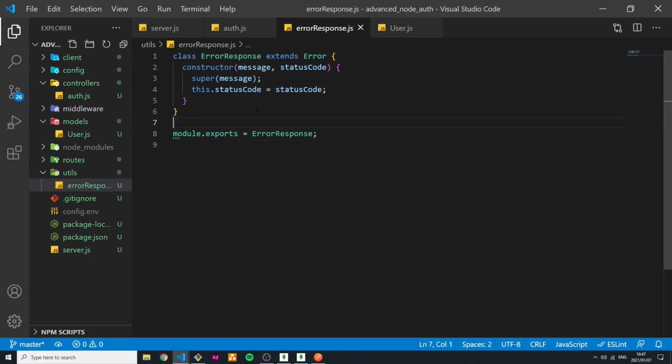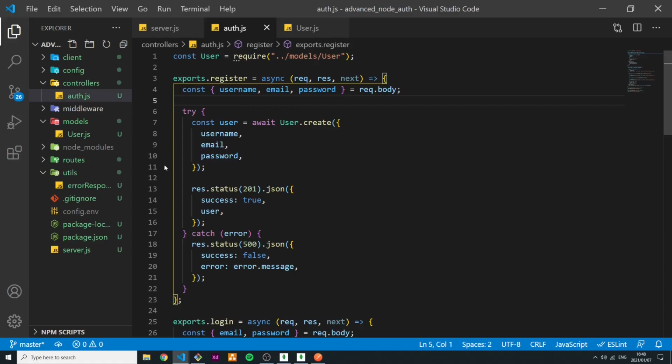So that's all we're going to do in here. This is just to create some blueprint for our error response message. So if you want to add other things in here, you can add it to the constructor function and the constructor arguments up there. So we can close that up.